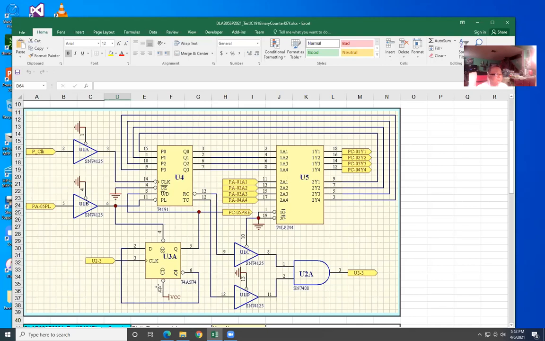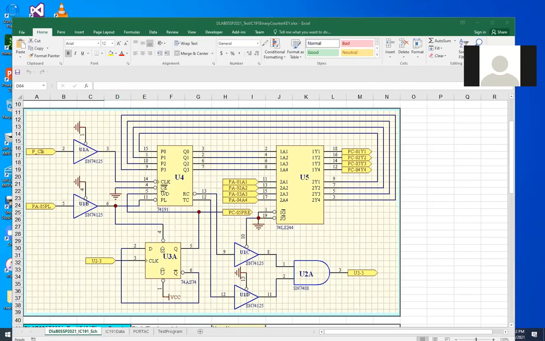The second thing, you already know U3. The flip-flop. Okay? The flip-flop, if they connect not Q back to input D, that will be telling you they will toggle every time they get a clock coming in.